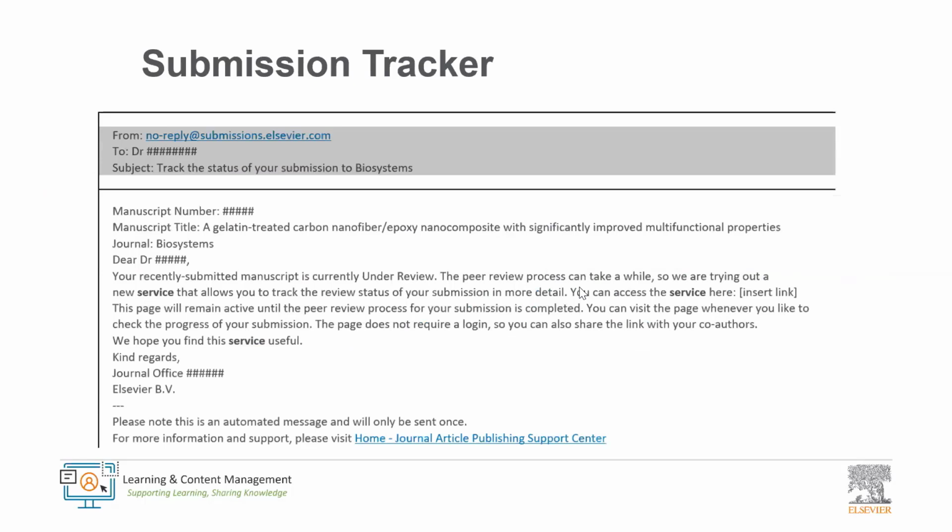So this is the submission tracker. So we have now introduced a submission tracker tool to more than 2000 journals. So once a journal is using a submission tracker, an email is automatically sent to the corresponding author when the first reviewer is invited. So as you can see from the screenshot here, the email contains a link to the submission tracker landing page where the author can view the status of the review process of their submission.